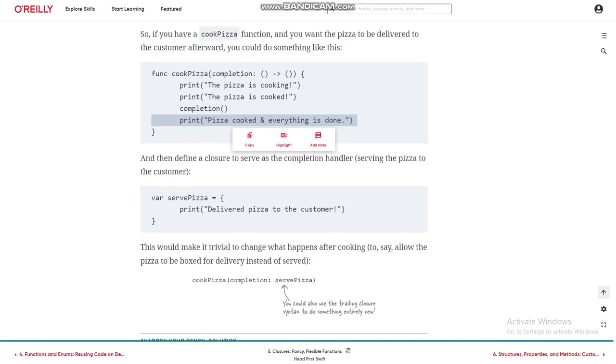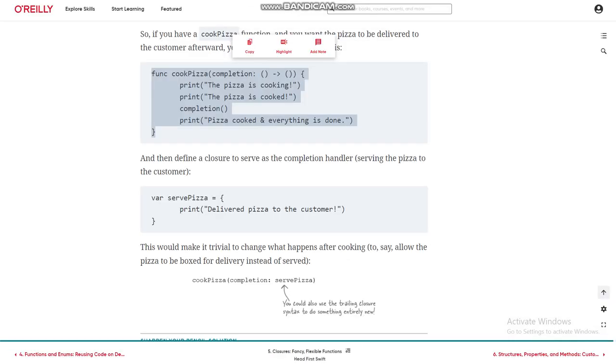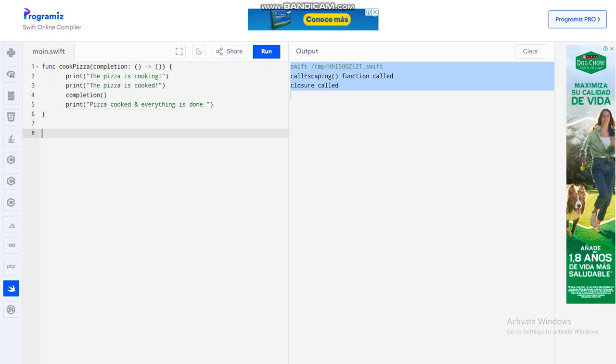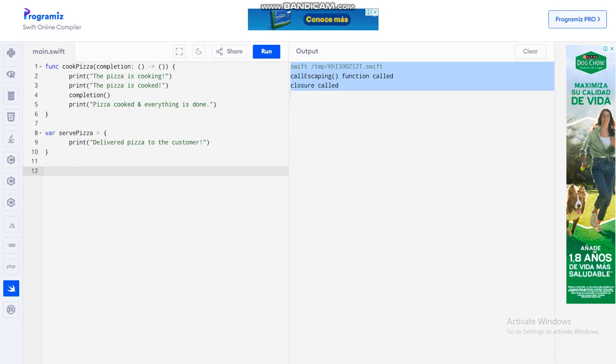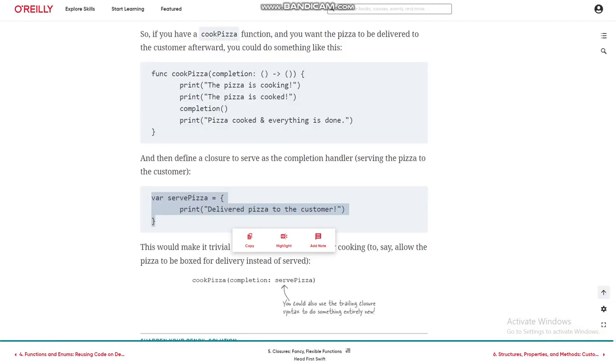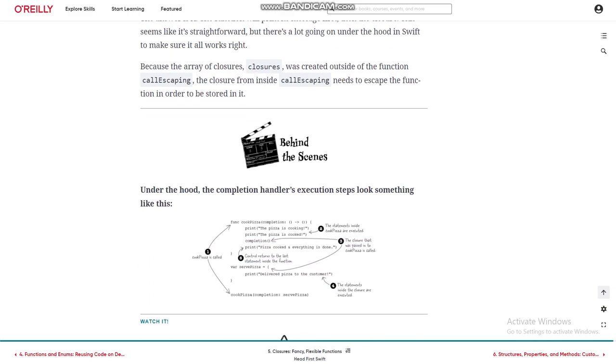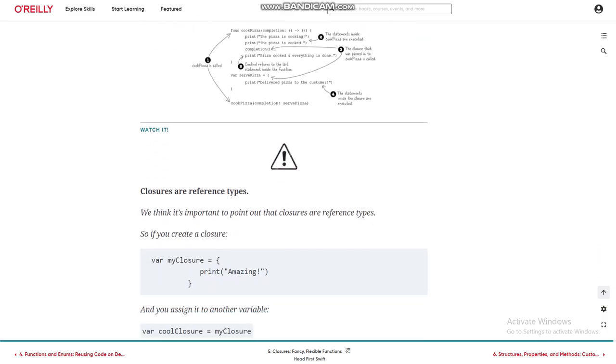So let's do it very quickly. We have this one, and we add lights here. And finally we call cook pizza, with the completion, serve pizza. We can run it. The first two, and then this third one. It's very similar to the previous one. So that's the way closures work.